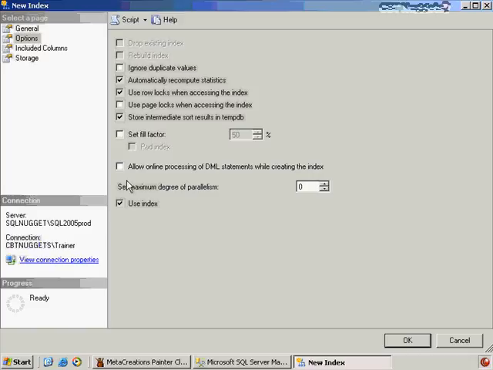Another really cool feature, brand new to SQL Server 2005, is we can have what are called online indexes. In other words, anytime we create our indexes, in the past it was an offline operation. It had to take the table and the data offline to build the index.